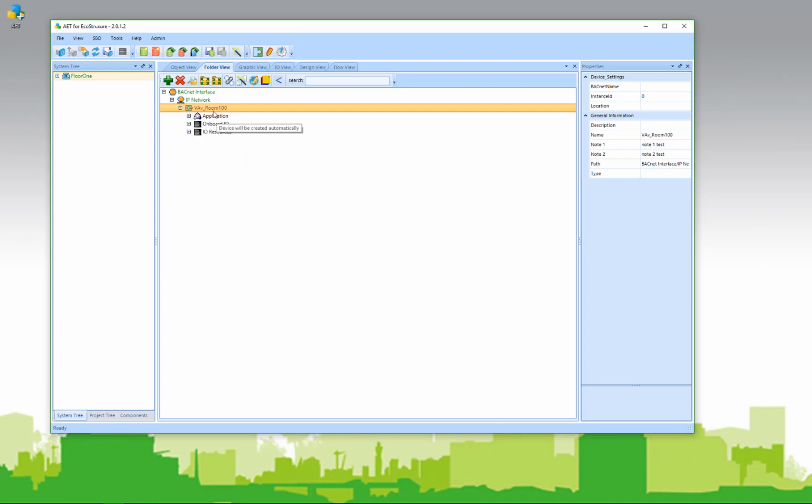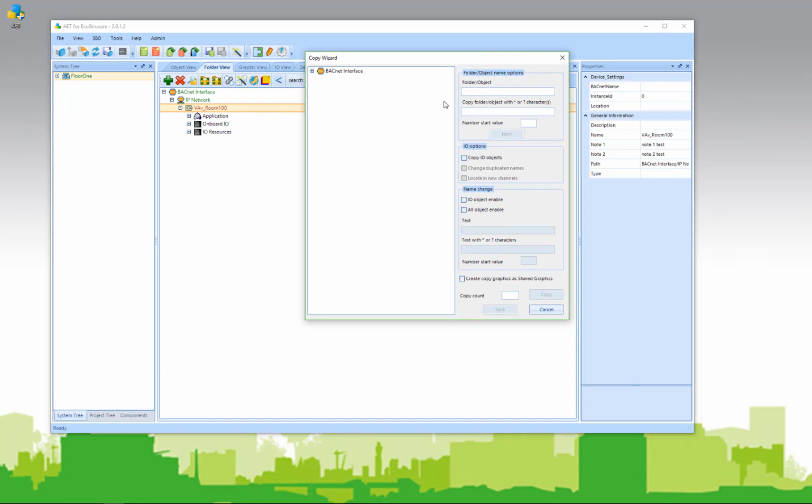But my application calls for 10 VAVs and I only have 1. I could use custom types or enhanced duplication. In this case, I'm just going to use the copy wizard. The copy wizard allows you a quick way to duplicate this particular application. I simply navigate down and select what I'd like to duplicate. In this case, I'm going to duplicate the entire controller.